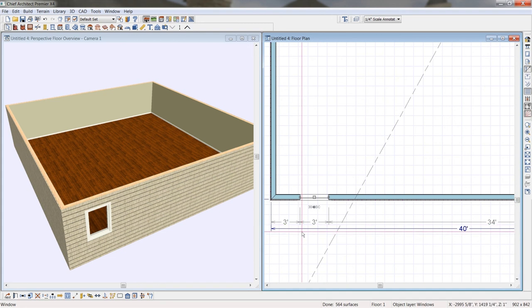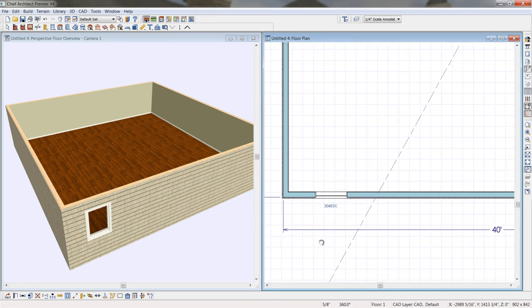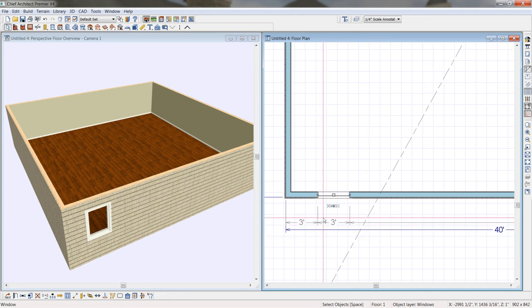You saw how we did the dimensions for the walls earlier. You can easily add those. Dimensions can be controlled to do your center, your casing, and it can also be changed to your rough openings. Mine happens to be to the actual edge of the window.